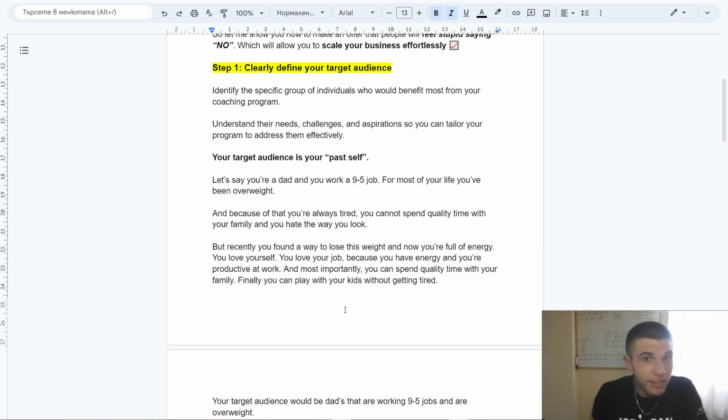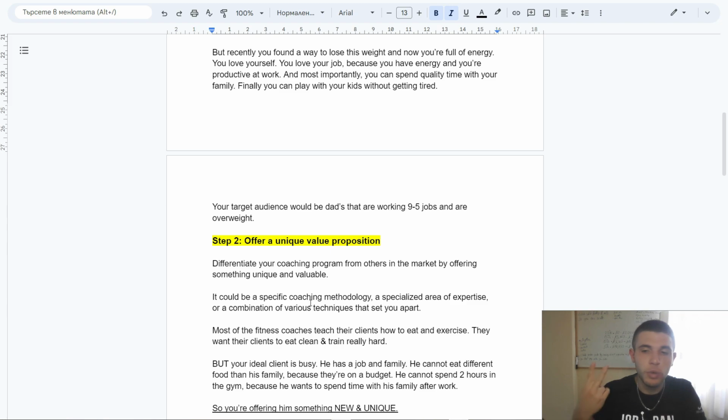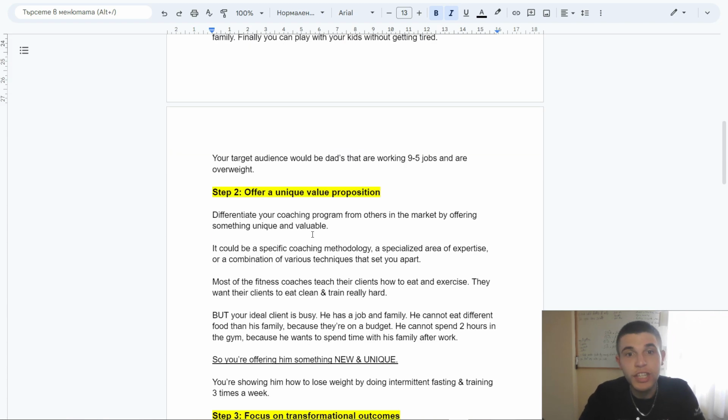So when you clearly define your target audience, you want to move to step 2: offer a unique value proposition. You want to differentiate your coaching program from others in the market by offering something unique and valuable. It could be a specific methodology, a specialized area of expertise, or a combination of various techniques that set you apart.